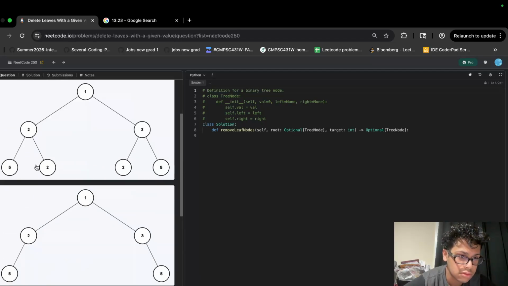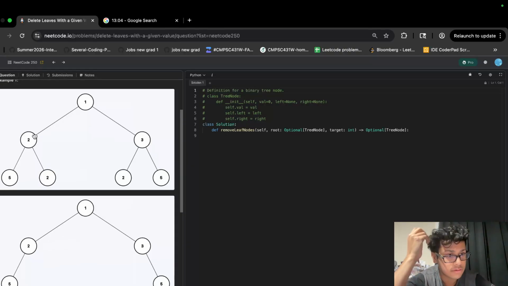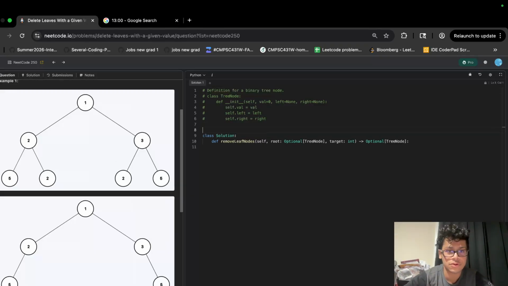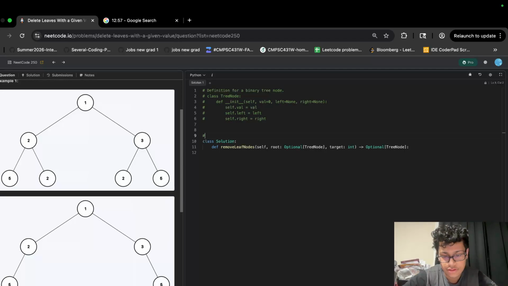For example, if we set this root dot right to none and come back to this 2, then we'll see that it still has a root dot left that is not a leaf node, right? So yeah, post-order traversal. I think we got our algorithm, boys. So, post-order traversal from the root.